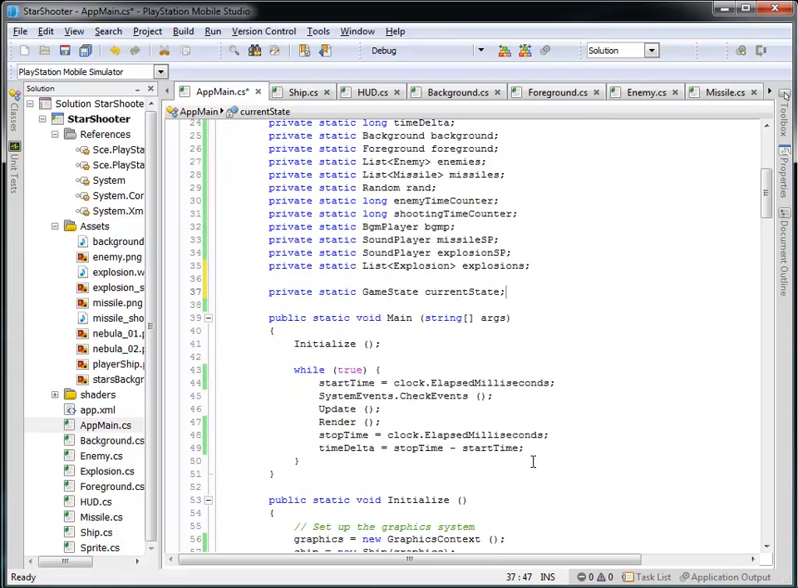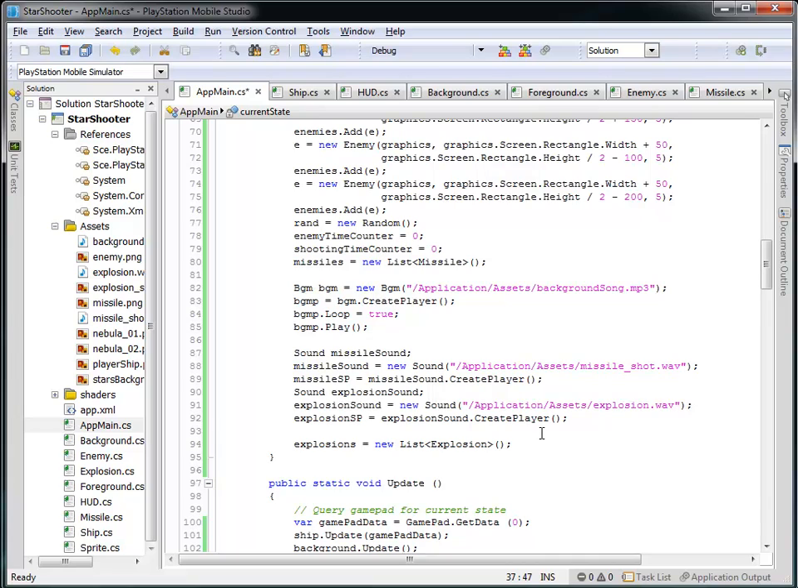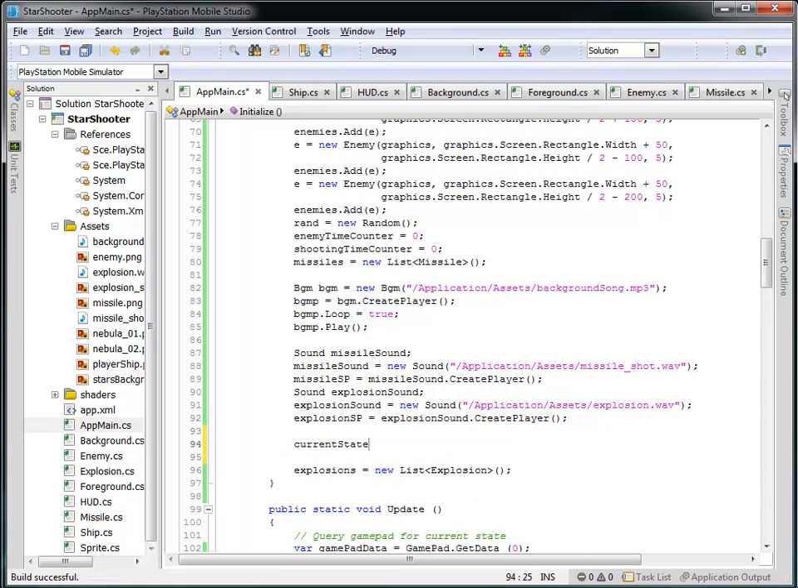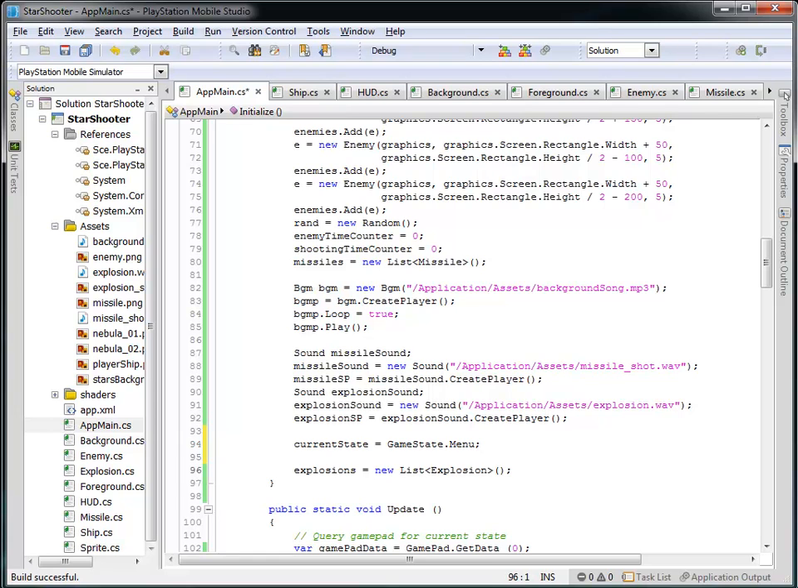And now down here at my Initialize, I want to make sure that my game begins in the proper state. So I'm going to say that the current state is equal to GameState dot, and now you can see that we have our 4 choices here. We've got dead, menu, paused, and playing. It's going to alphabetize these here, and it doesn't really matter the order, but we're going to start the main game in the menu state. So the current state is going to be GameState.Menu.